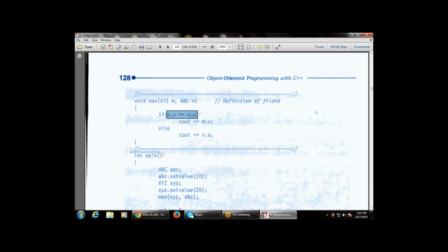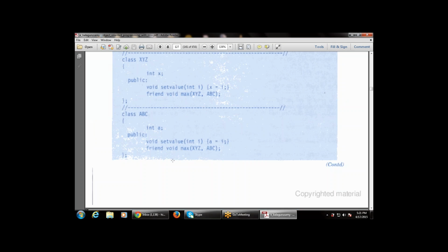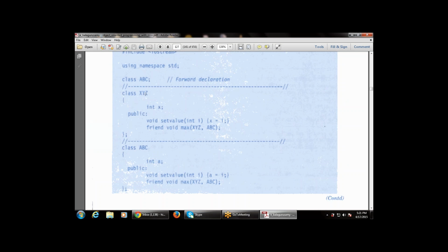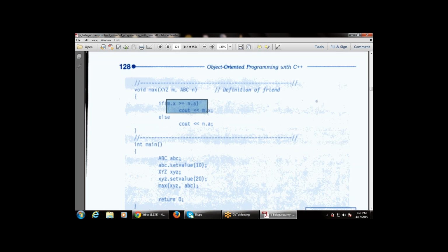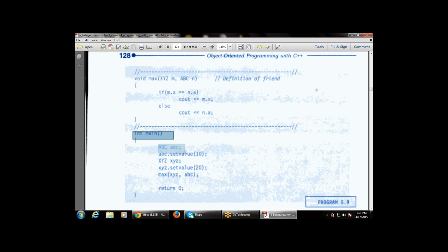Now there is an int main function. So till now we have defined two classes, that is xyz and abc, and two member functions that are also used. And this is the definition of a friend, that is max(xyz m, abc n). Then in int main, there is abc, where abc is the name of the class and this is the object.